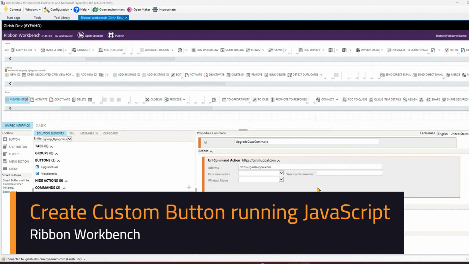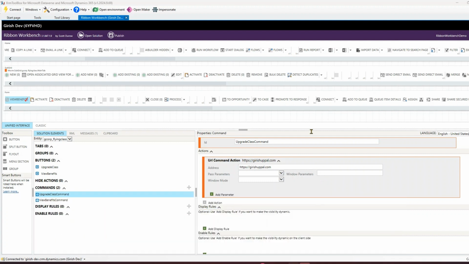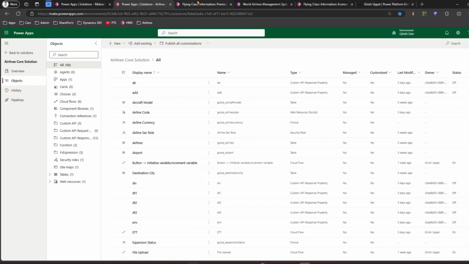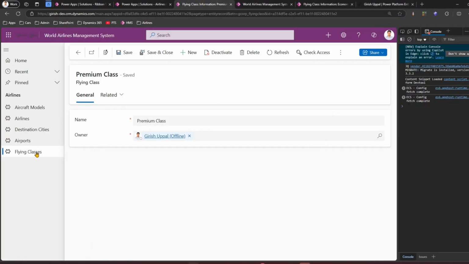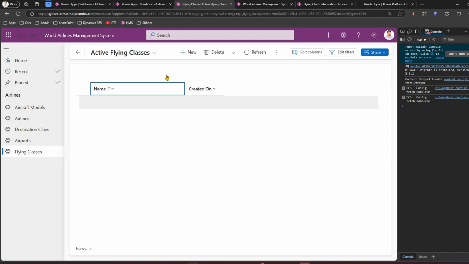In this video, I'll show you how to create a custom button and attach a JavaScript to that particular custom button using Ribbon Workbench. Now, I have already installed Ribbon Workbench. I will be making use of one of the model driven apps which I have created. That's one of the tables called Flying Class.